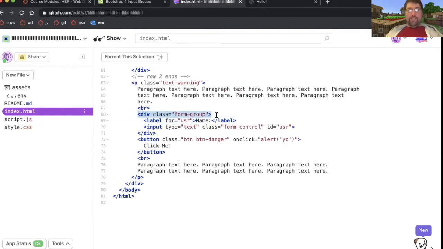What do I have? I have a form group. I have label for USR and then ID USR. Well, this is actually going to be where somebody puts in their email address. So it's not about username. It's about email addy, or email input, or whatever you want to call it. It's an ID type email, or I could just leave it type text. That's fine too. And then this class is important, form control. That is a built-in Bootstrap class. Let's see what that looks like.